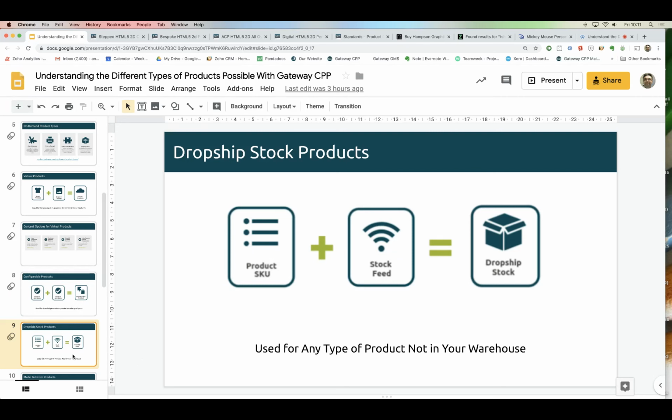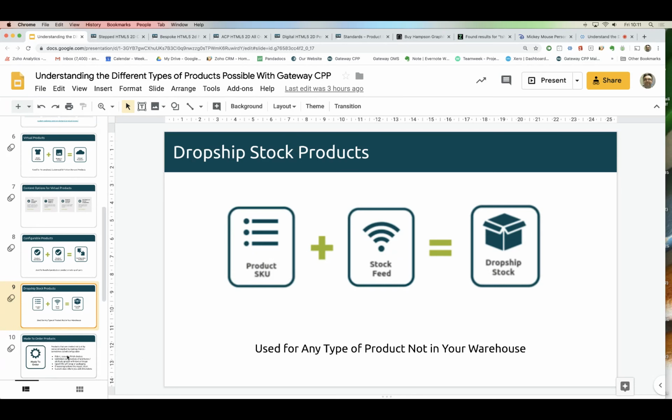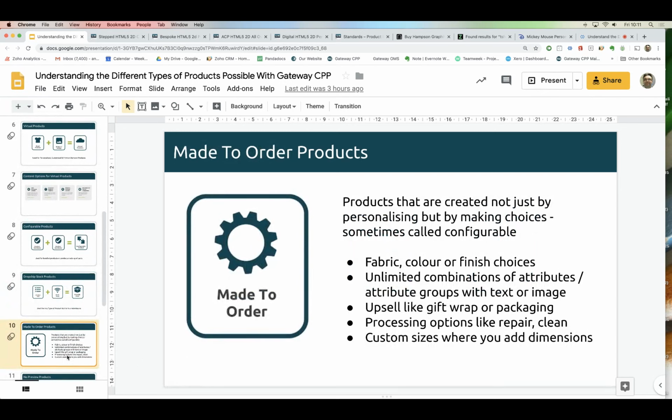In this case, not customized or personalized, not configured, straight product, but just enabled on demand. So that's why we've started to call it on-demand products rather than just personalized products. All of those available via Gateway CPP. So made to order, I think we've now covered those.